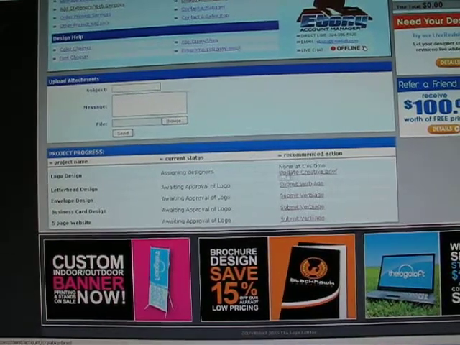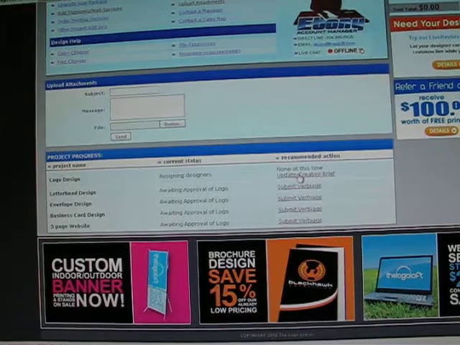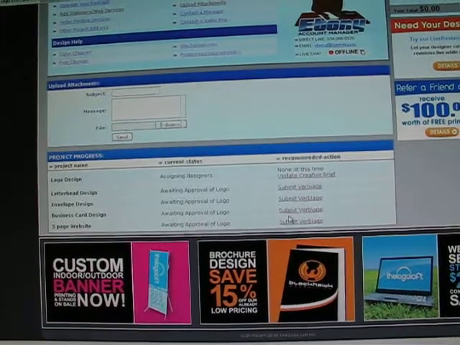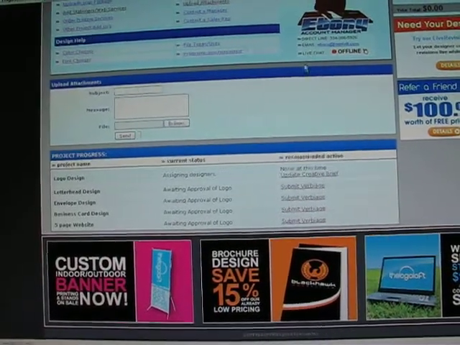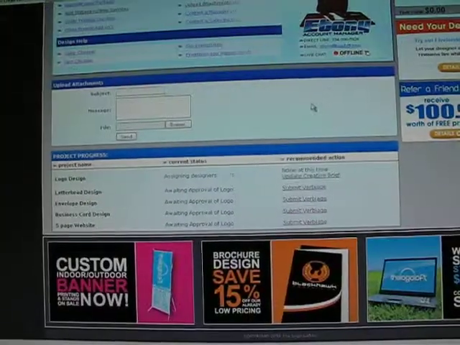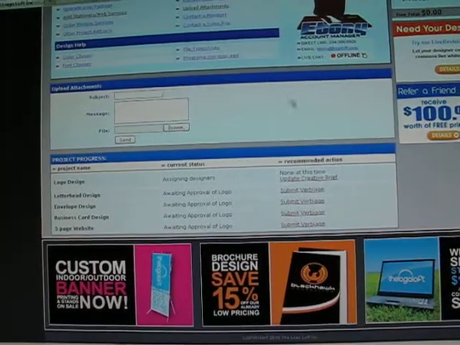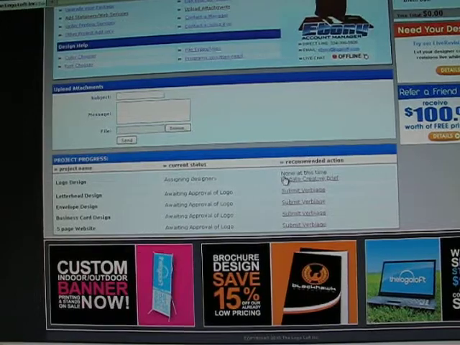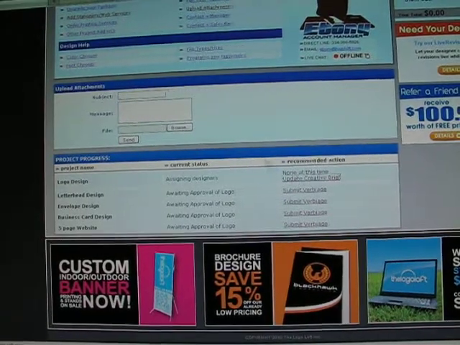Across from logo design, you'll notice update creative brief. This is a work order. Without these work orders being submitted, Ebony has no way of putting your work through the wire so that the artist who chooses your work can grab it and do it. So what I'll do first is I'll update the creative brief.